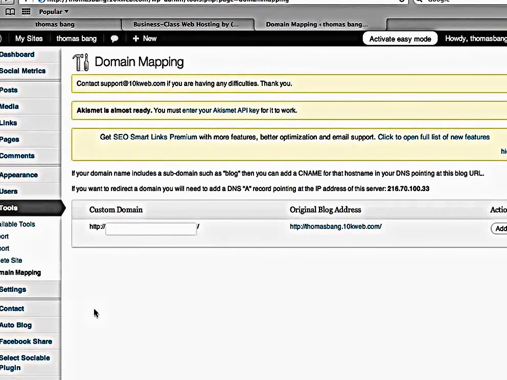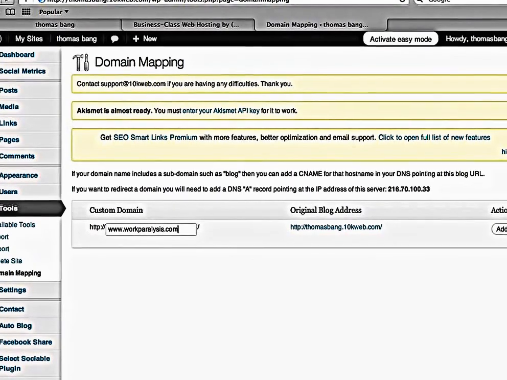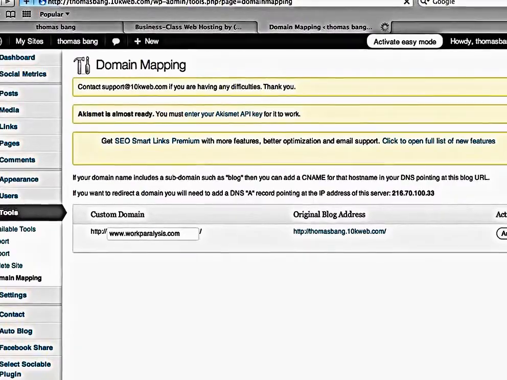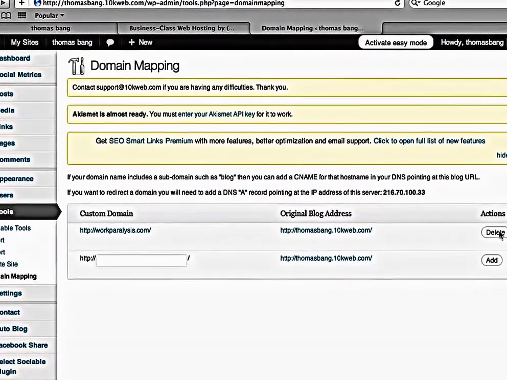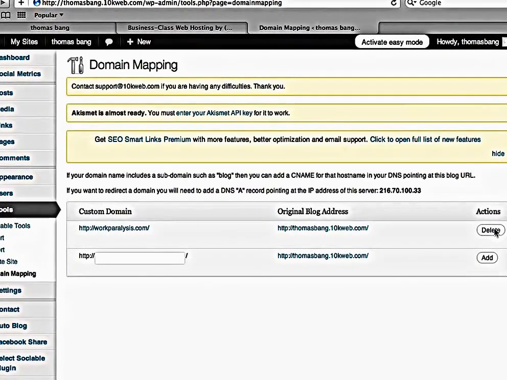Now that we're here, go ahead and enter your domain name into the domain mapping form right here. In my case, it'll be workparalysis.com. Go ahead and click Add. And there you go. Step one is done. Now let's move on to step two. For step two, we'll be changing the A record for your domain name on the registrar. Now we're not going to close this window just yet, because we're going to be needing this IP address right here for step two. So we'll be coming back to this page real soon.